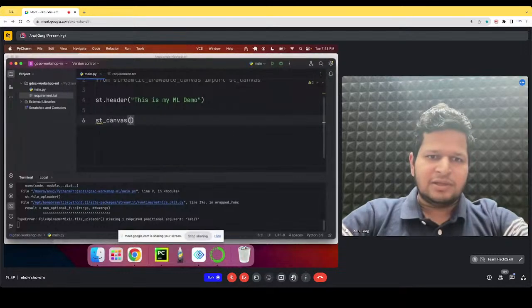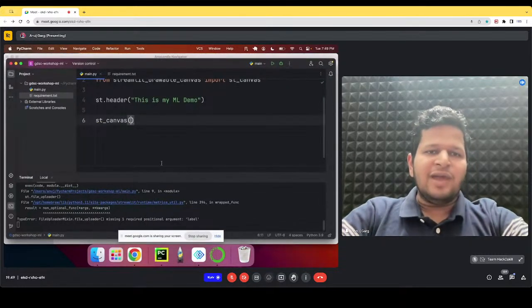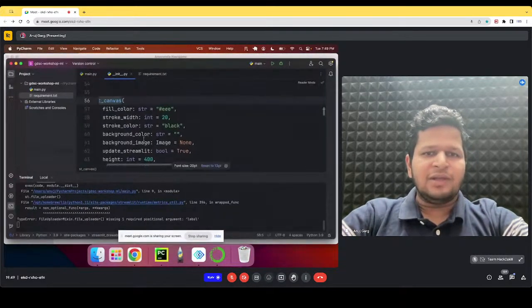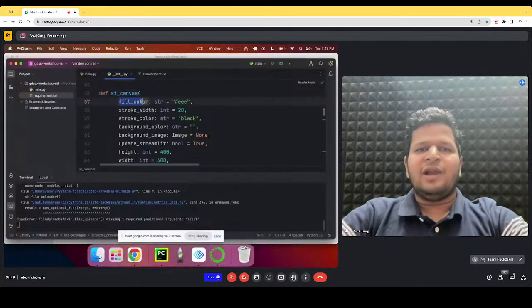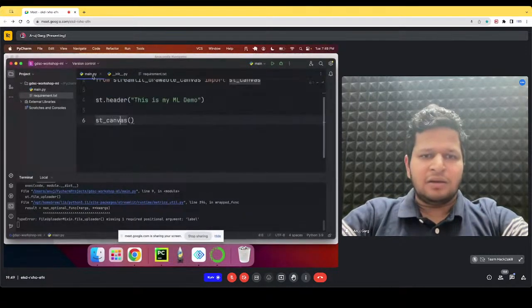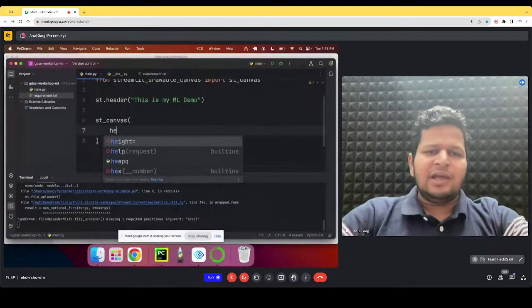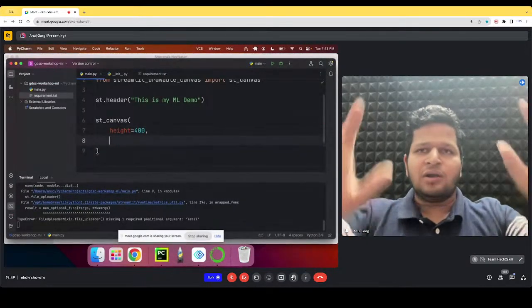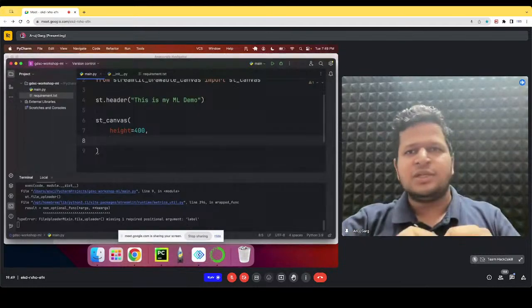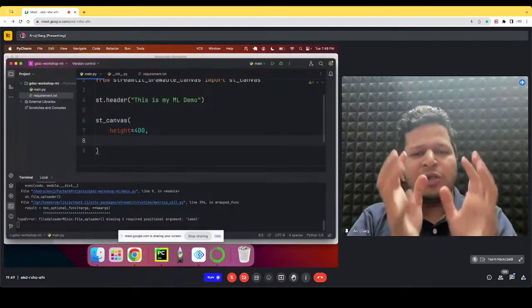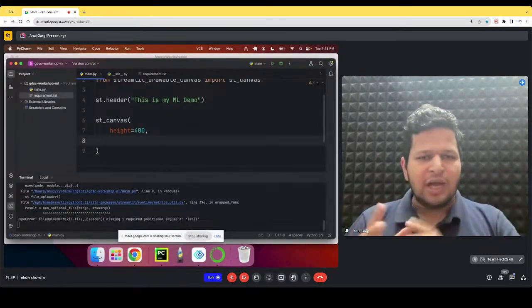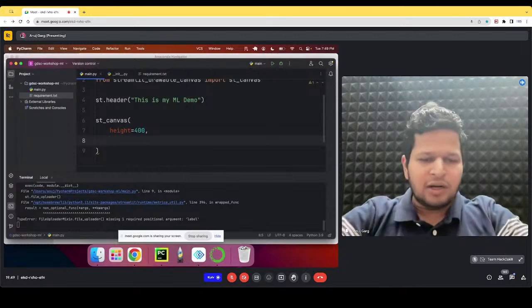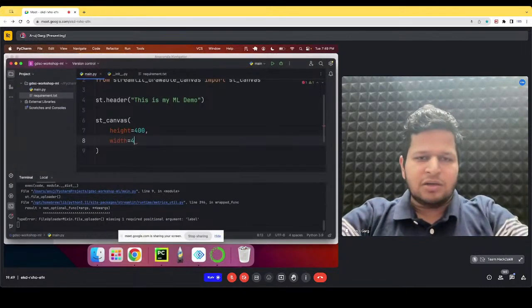SD canvas, and now we have a few parameters that we can work with. If we want a fill color by default to be white, we could say white or whatever the color. The very common thing that I want to work with right now is saying that I just want this to be square, because most of my images were square. So I'm saying that height is 400 and width is 400, something like this.